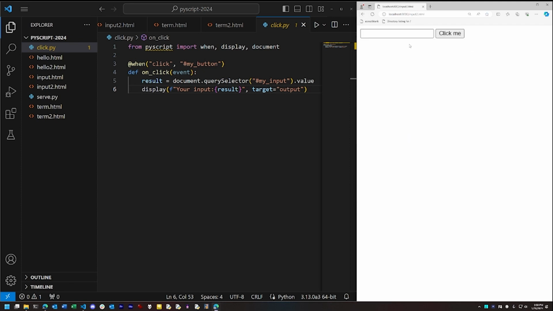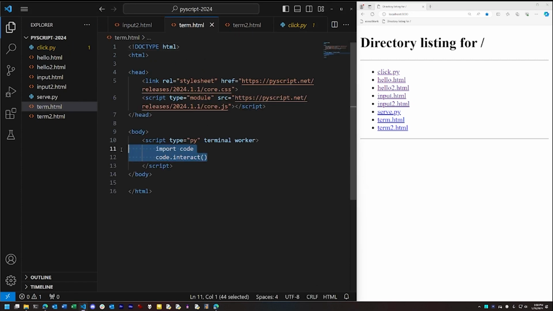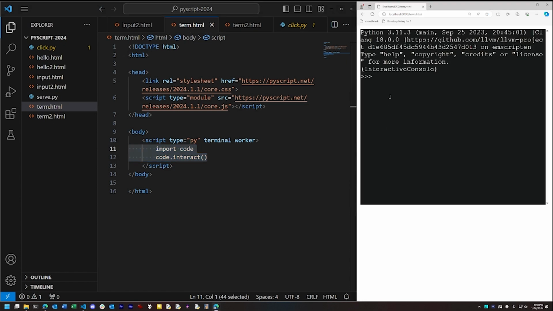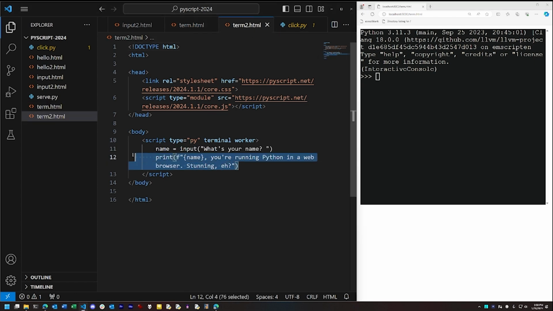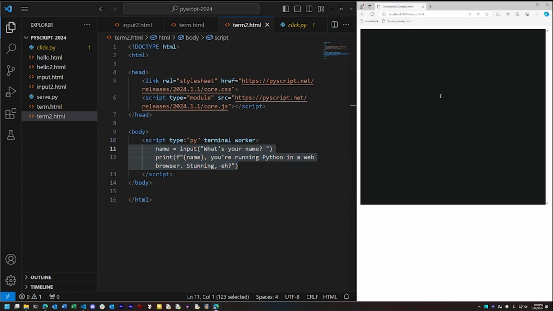One other thing we can do is use the terminal we saw in previous examples and use it interactively. There's a couple of ways we can do that. One is to launch the REPL, the interactive Python console, and this we can do with the code.interact function in PyScript. As you can see, when we launch this page, we get pretty much the same behavior we'd expect if we launched Python from the command line. And we can also write scripts that take user input, as you would expect, using the input function. And so in this example, we can prompt the user for input and then do something with that input as we would in any Python program.